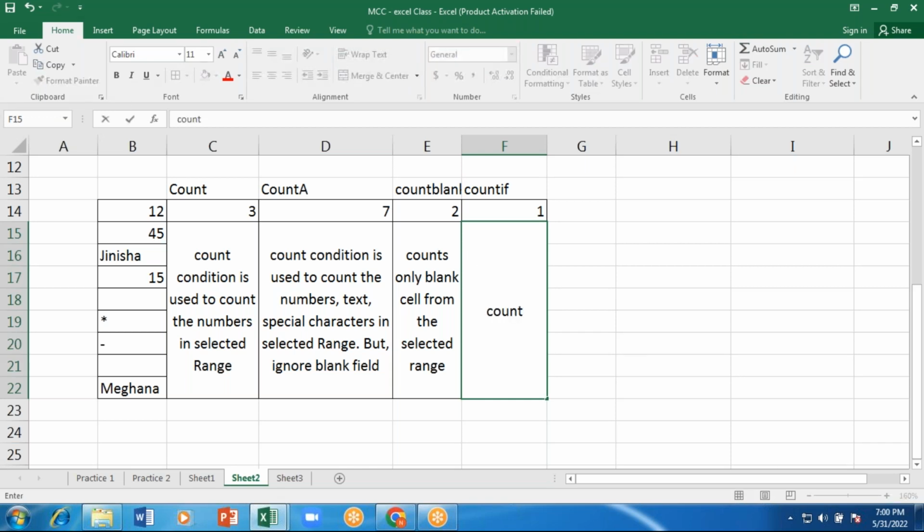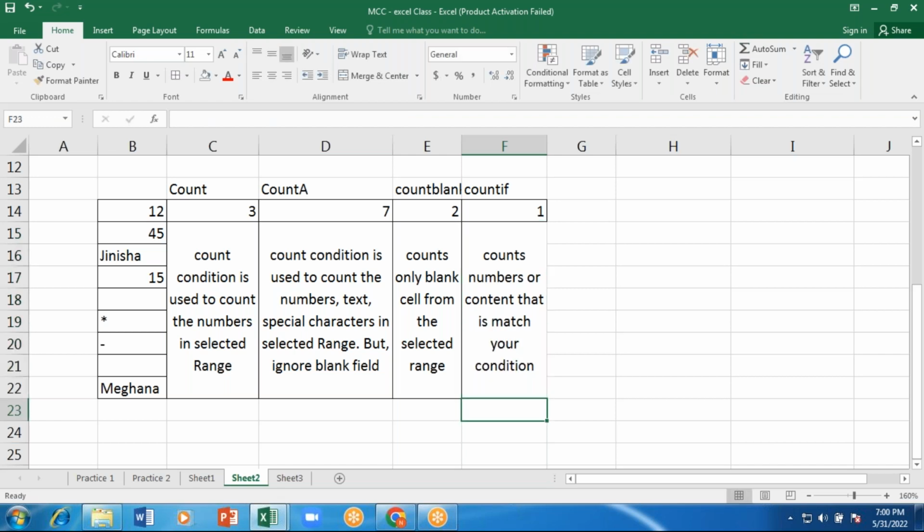So this will count numbers or the content that is matching your condition. Okay, so all these things you can try later.